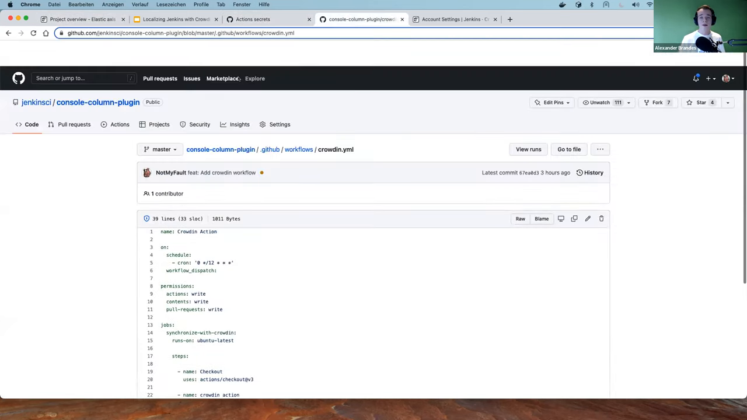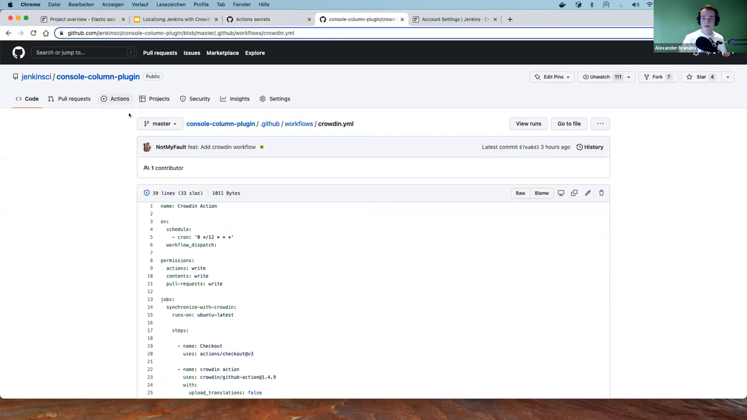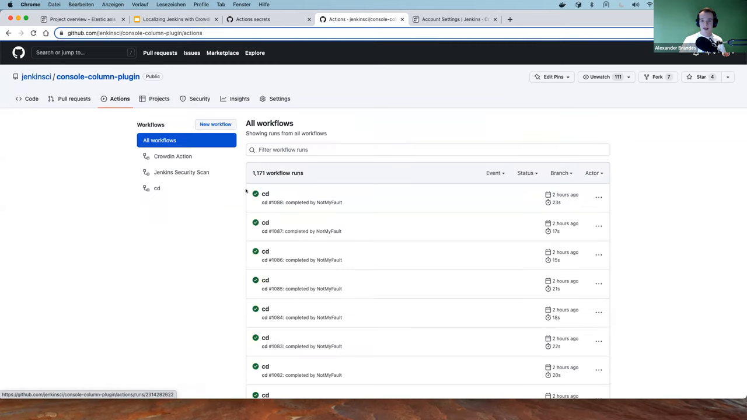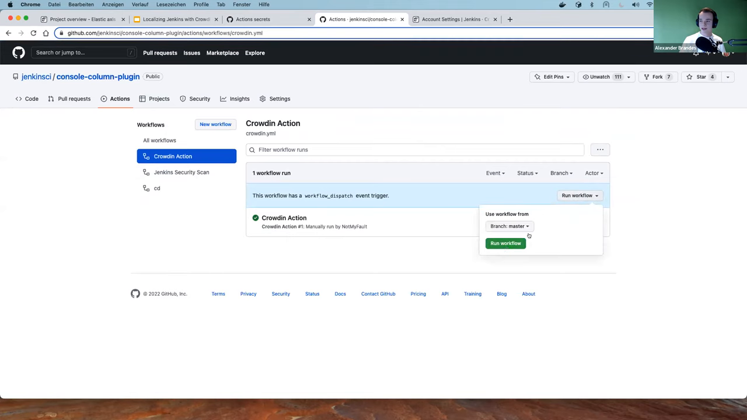And then we are basically all set. That is the whole integration. Within, in this case, the next 12 hours, the project syncs with Crowdin and pushes source strings to Crowdin and pulls translations from Crowdin. But you can also go ahead to the actions tab and trigger it by hand if you don't want to wait or just want to go ahead and do that.